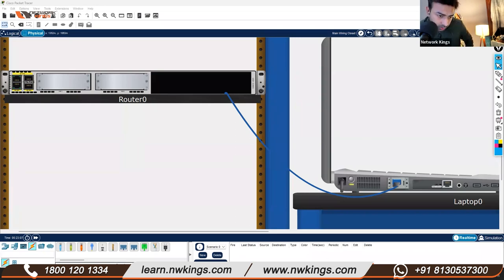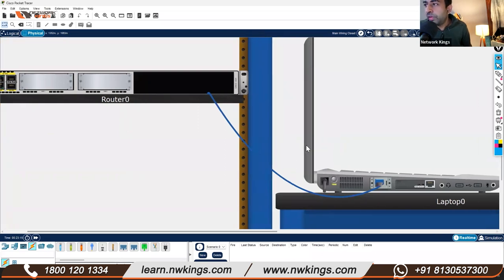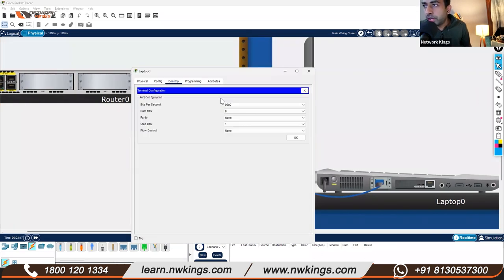Give the console cable. Okay. So we got the access. Now we will click on the laptop, and we will click on the terminal. This is the default setting of any software you will use. You do not have to change the setting.